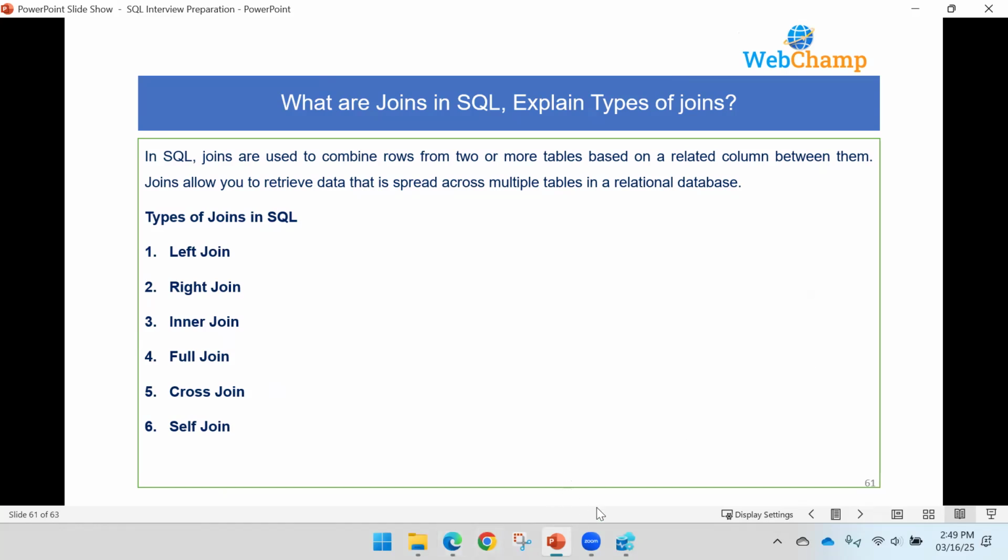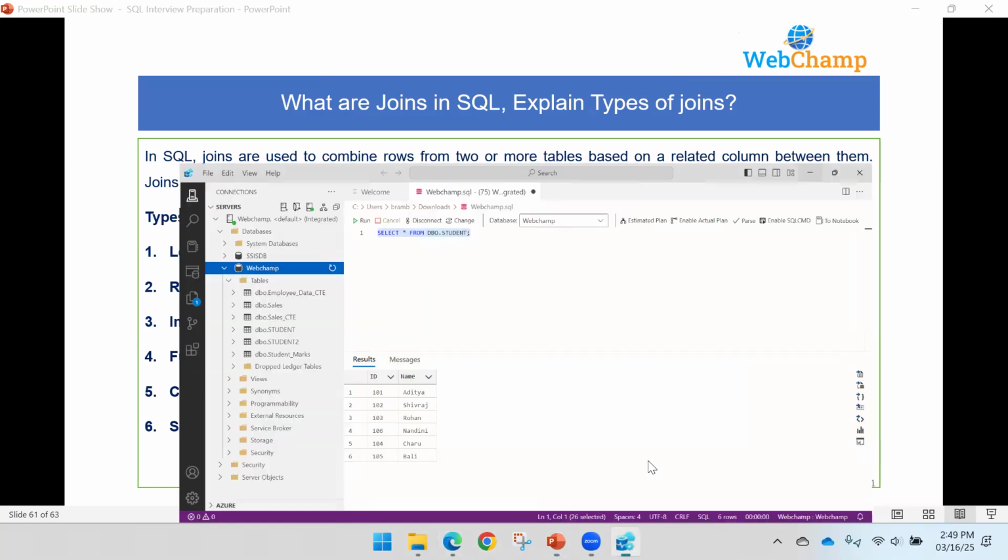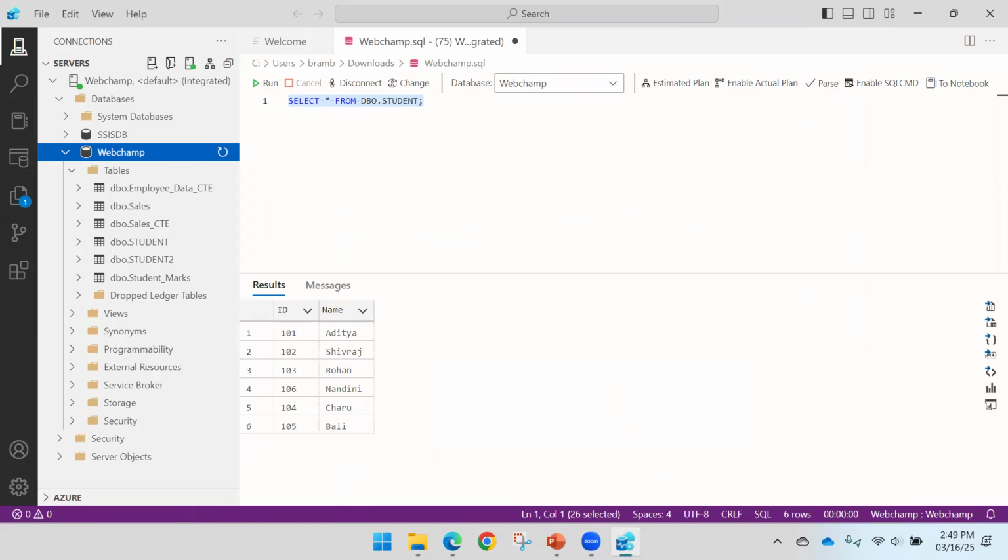So let's say, common between two tables doesn't mean the column name. Column data should be common.